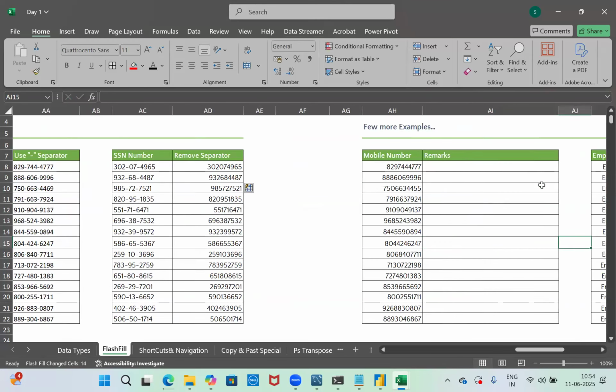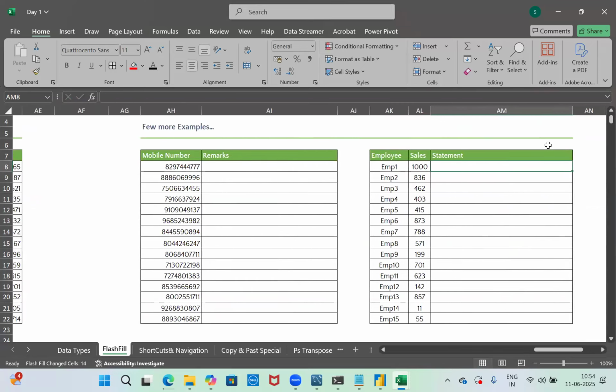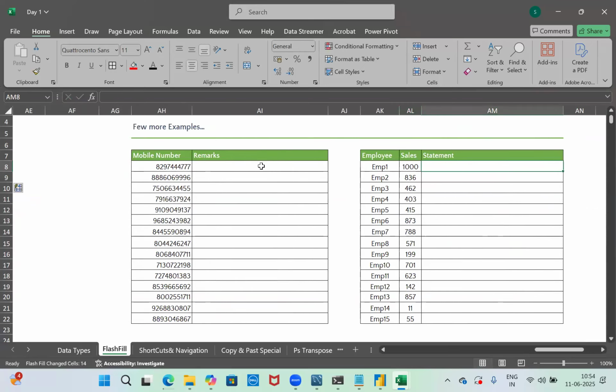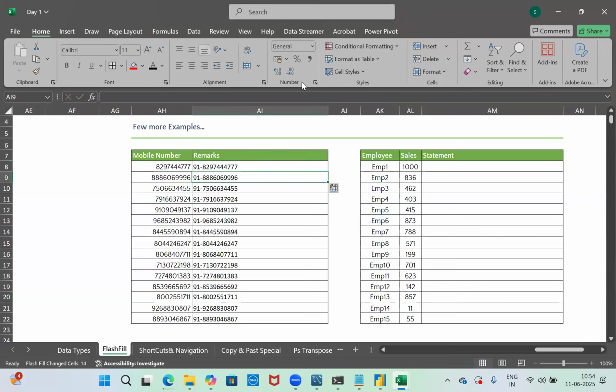And then you have remarks. So, using this flash fill, not only adding a separator and removing a separator, but even you can make some remarks and statements. Here I just wanted to add our Indian mobile number prefix. I'll say 91. I just wanted to add this 91 hyphen. I'll say 829 7 triple 4 triple 7, enter, and I'll say control E. So this way also you can add your remarks.